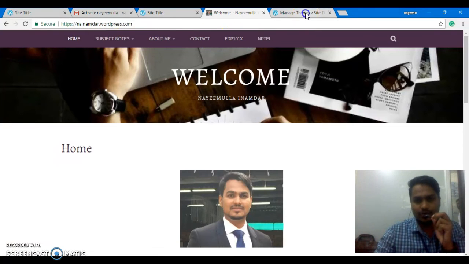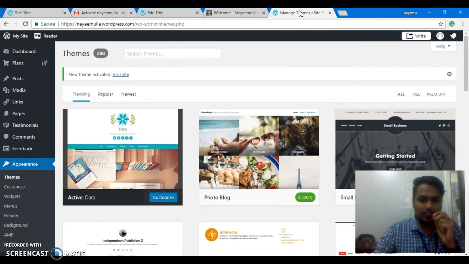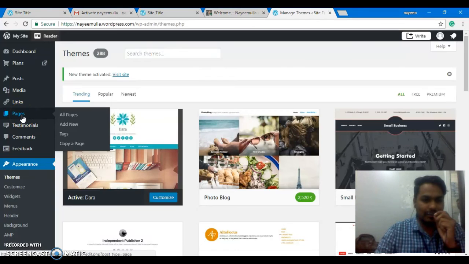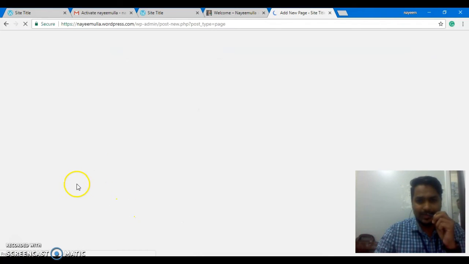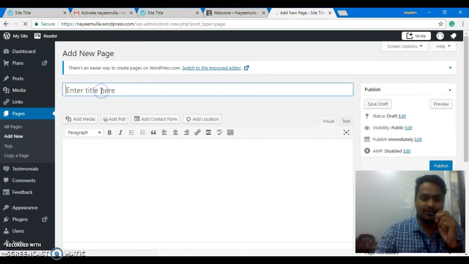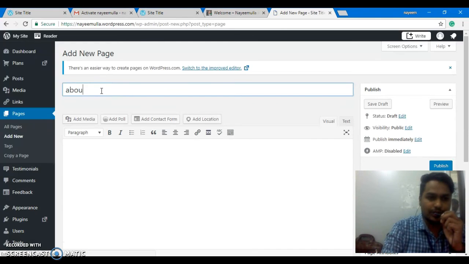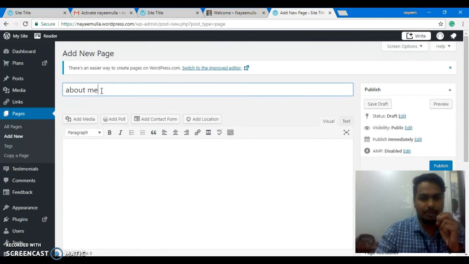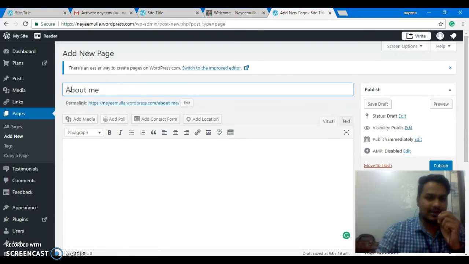For that, what you have to do is go to your dashboard, then you will find pages. In pages you need to add a new page. If you select new page, the window will be like this. So add new page. What name will you give to the new page, or the title of the page? So I'll give About Me. Okay, so I have done this.